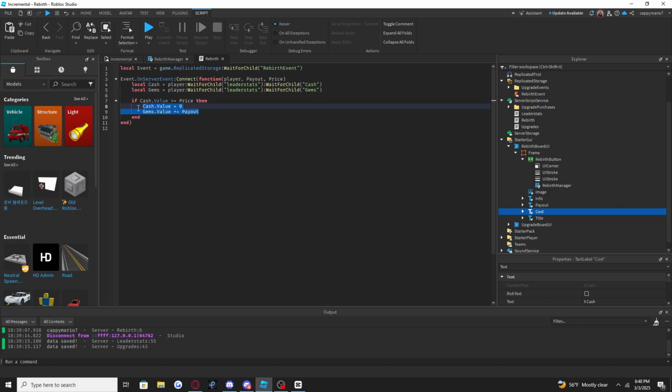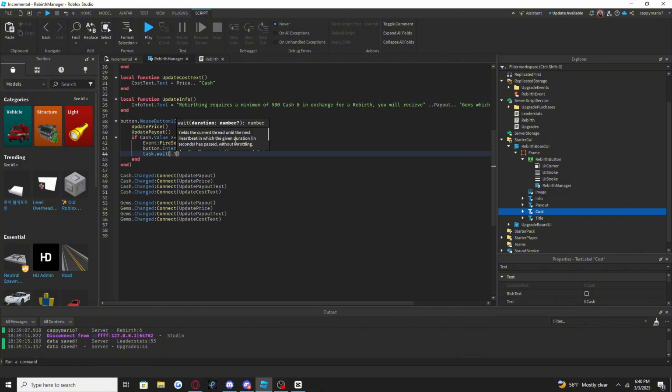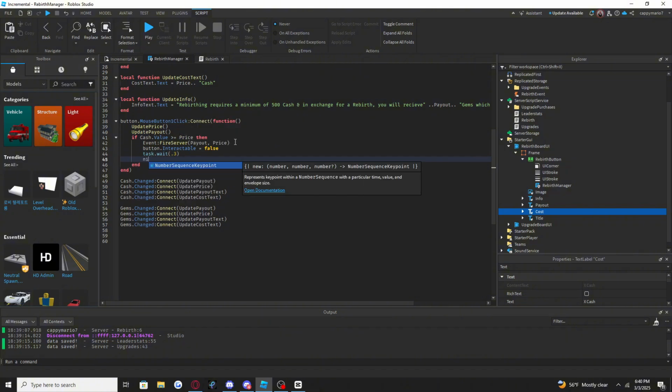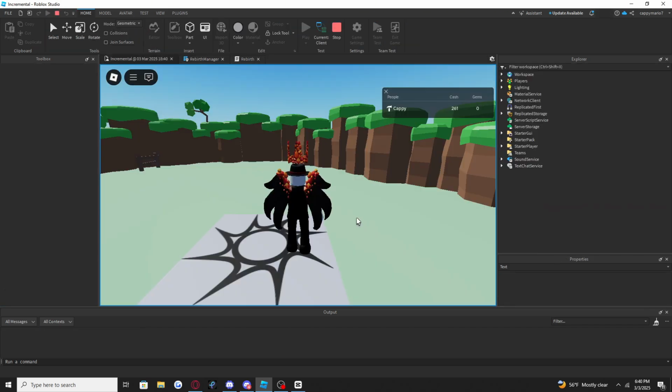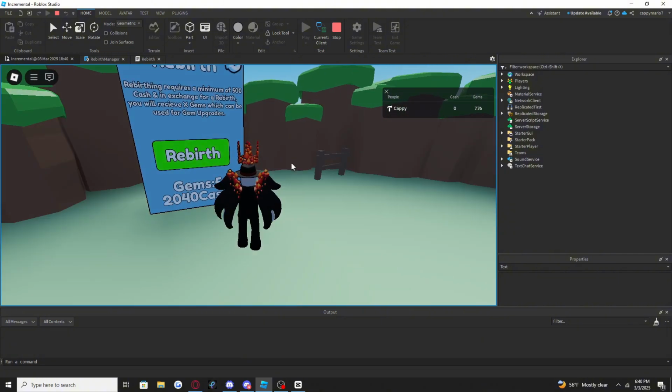Now this should work, but what we're going to do also is inside of our mouse button one click, we're going to do button.interactable equals false, task.wait, let's do 0.3, and button.interactable equals true, just a little cooldown. Now if we go over here, everything seems to be working. By rebirth, I lost all my cash, and then I also gained gems.